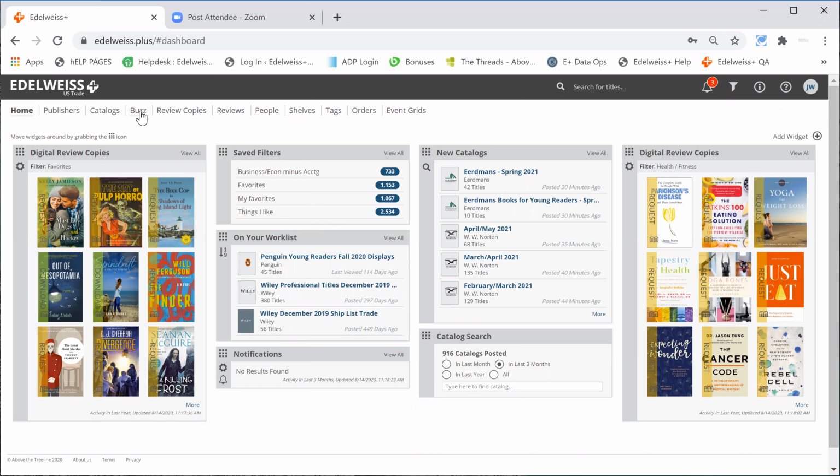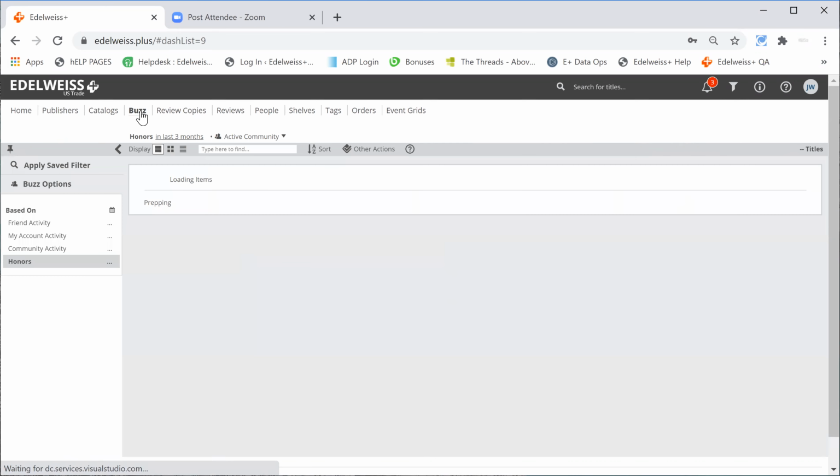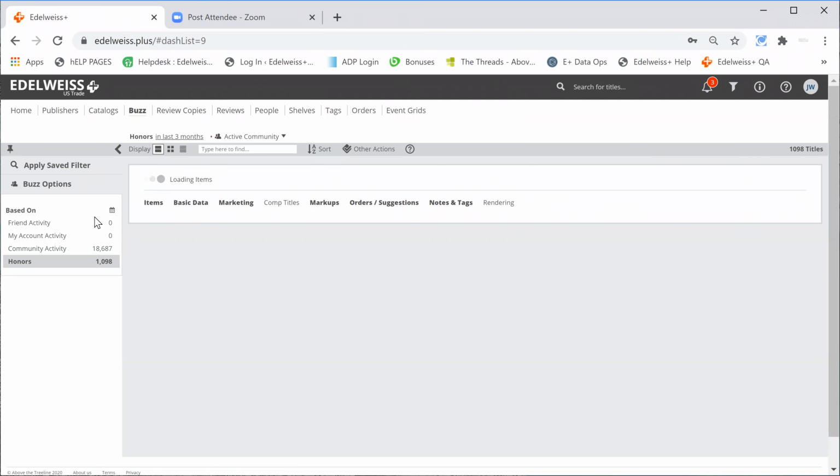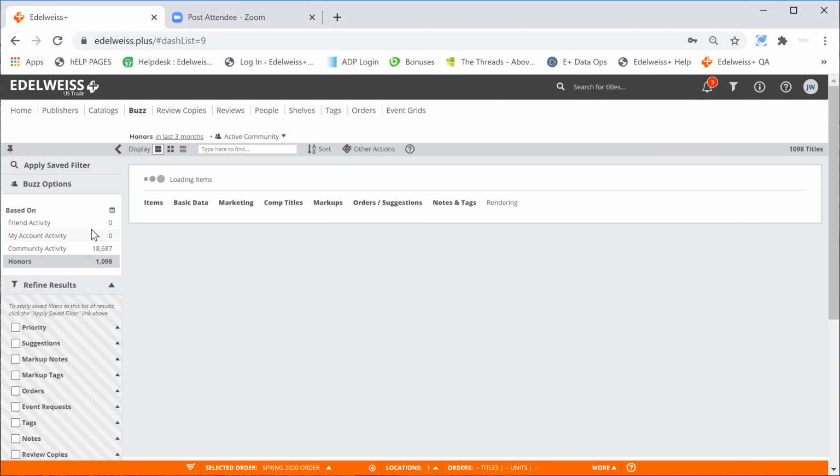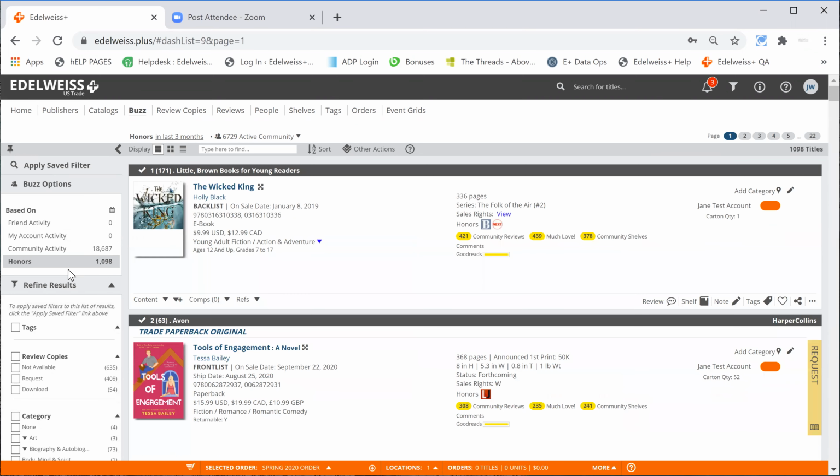The next essential element that I wanted to show you is something called Buzz. And Buzz is a great way of seeing which books are getting the most talk within the book community. And I'm particularly focusing on something called honors. Honors are any book which has gotten some kind of recognition within the time period that you set.